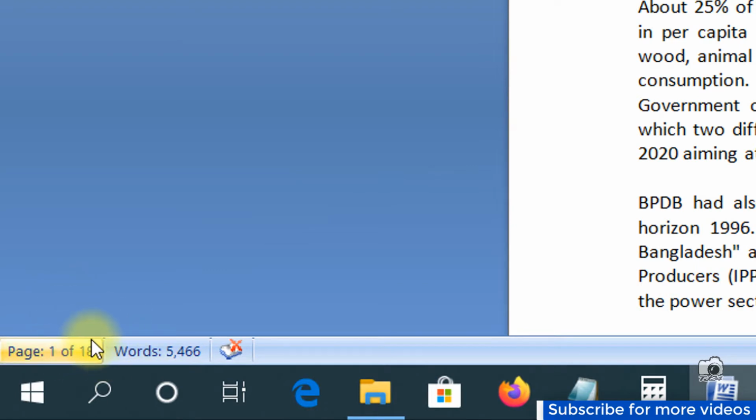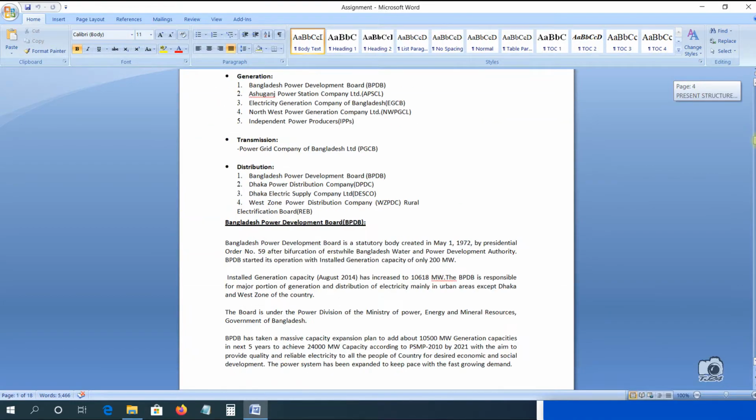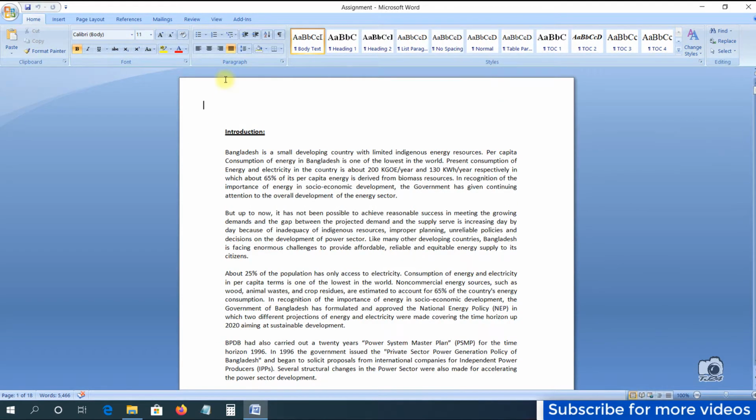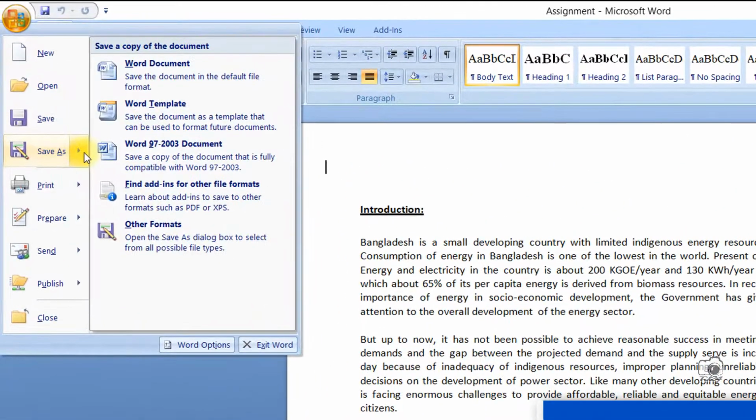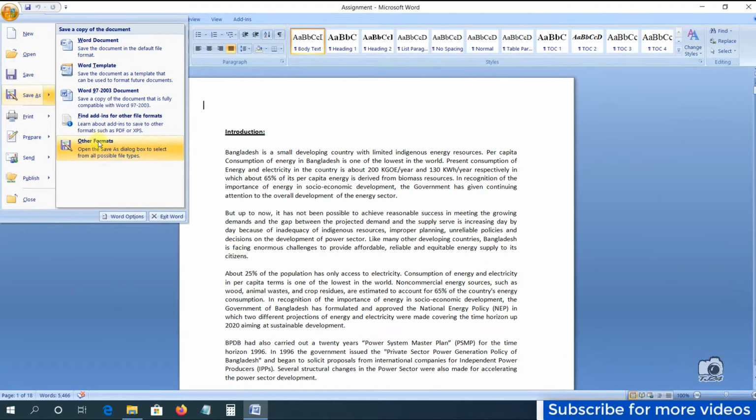Here you can see my Word file, which is 18-page long. The problem: someone did not access my Word file. So I need to convert this file to PDF. Here you can see there is no PDF save option. The question is, how we make it PDF without any software?